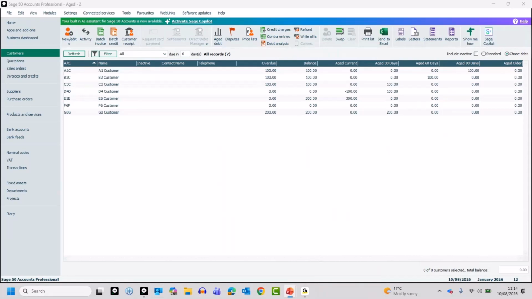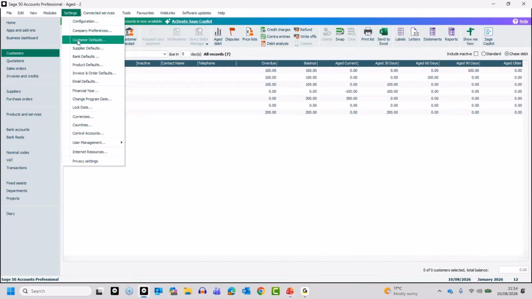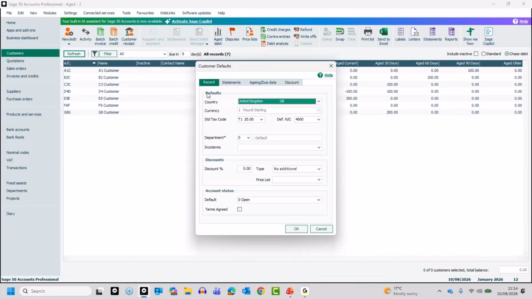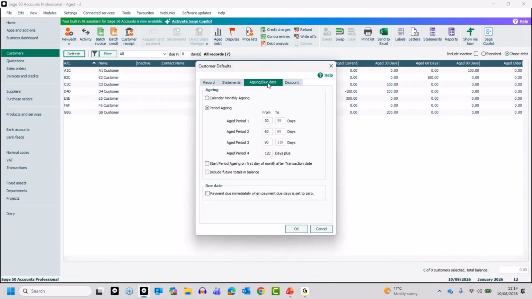If I pop back to the, in fact, I'll just stay on this screen. So if we go to settings at the top, and then customer defaults, and you've got the aging/due date tab at the top. So this is where you can set your aged periods. Now, if anyone's using a slightly older version, you might just find this one's called aging at the top rather than being called aging/due date. Changed, off the top of my head, I think it was version 28.1. I think it is. So been around for a while now.